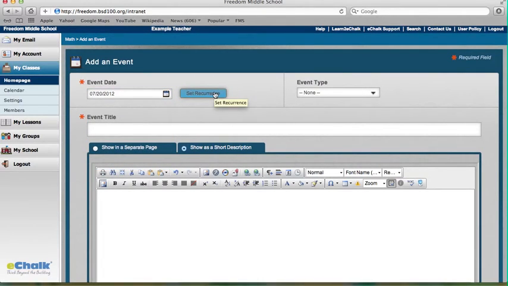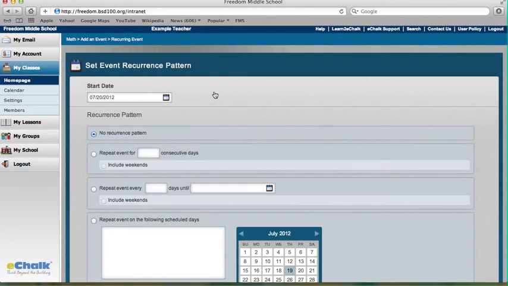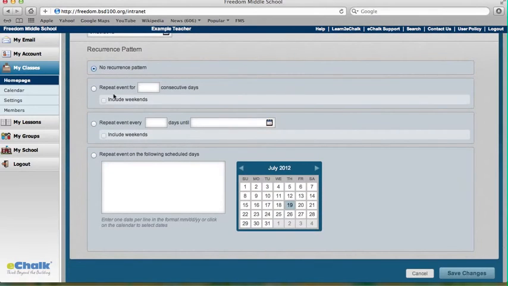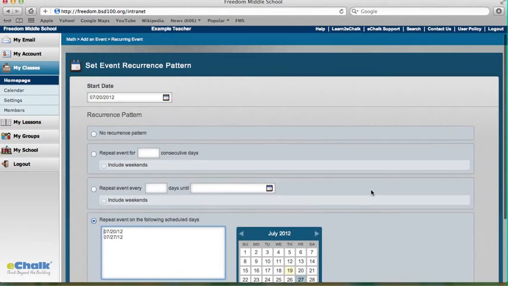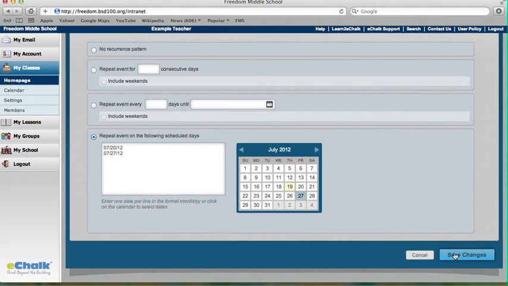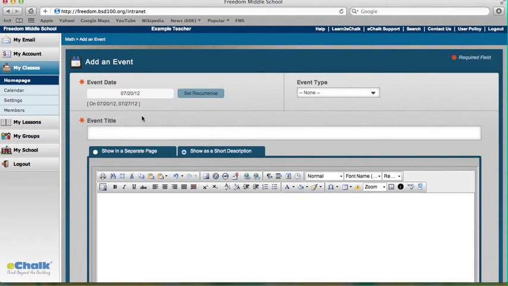You can also set a recurrence, so if you want this to be something that happens every Friday, click Set Recurrence. And you can decide to repeat the event. Maybe you want it to happen for 7 days. Maybe you want it to repeat every 7 days so that it'll repeat every Friday. Or you can just repeat it on a couple days. So you could put it on just 2 Fridays. However you'd like to set the recurrence pattern, save changes. Most of the time you'll just have an event on one day.